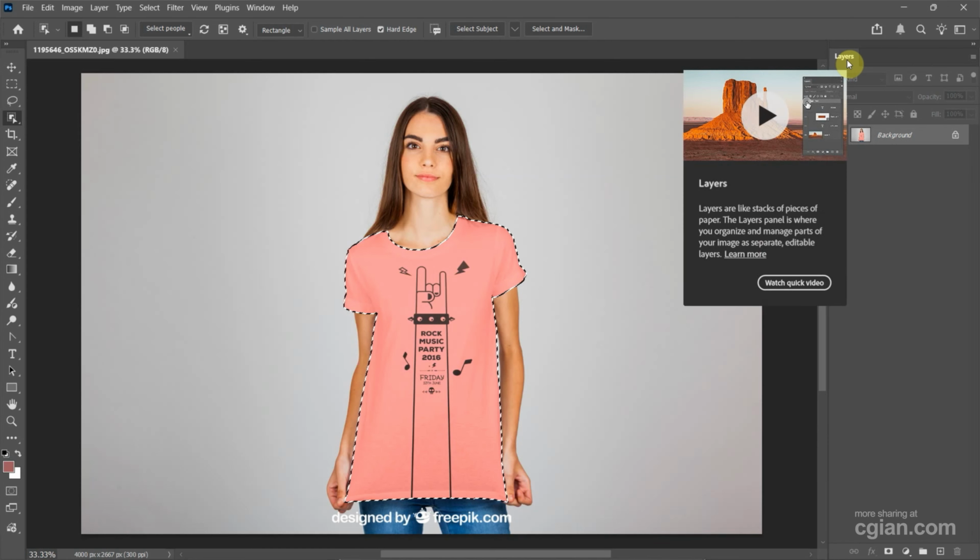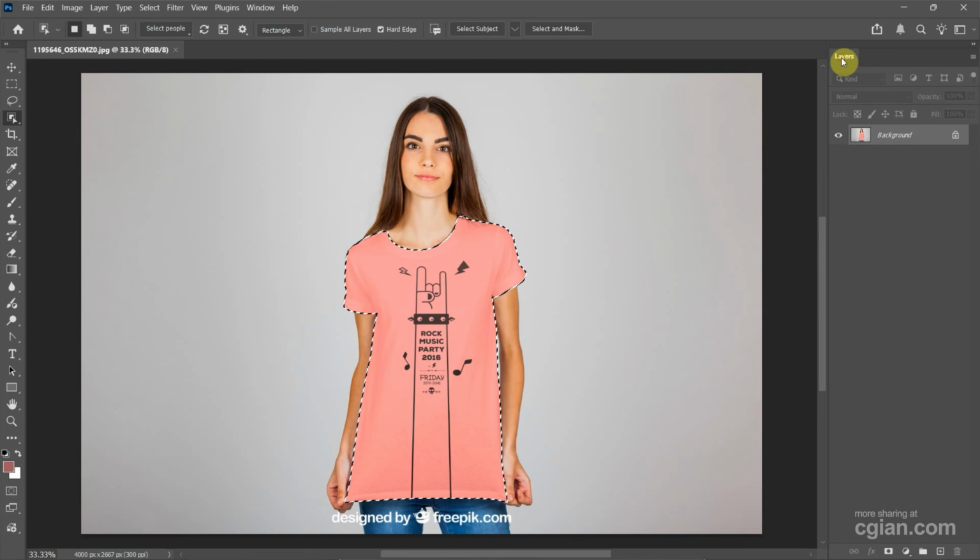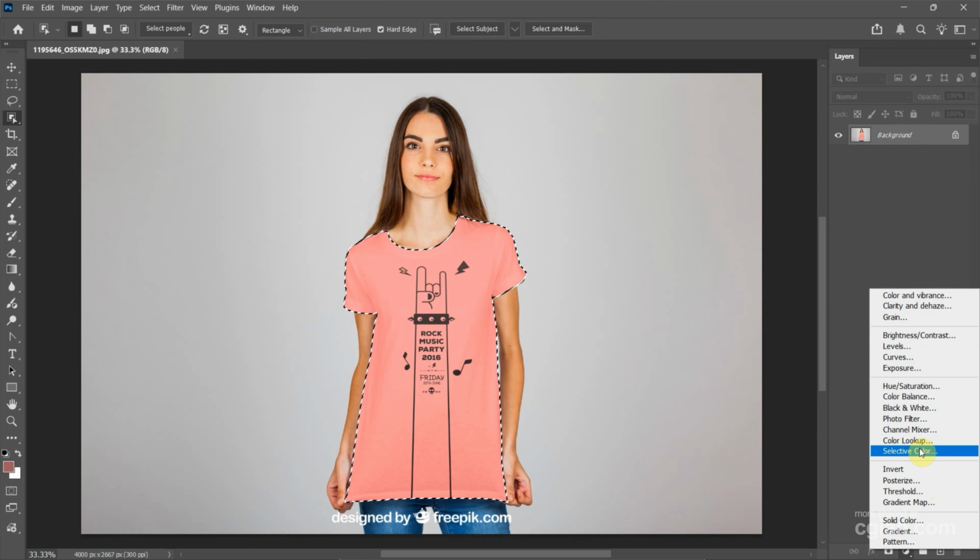If you don't have the Layers window, we can go to Window and show Layers here. Now we can go back to the Layers window and then go to the bottom. We can find the adjustment layer that we can use to change the color. I think the straightforward way is using Hue and Saturation.